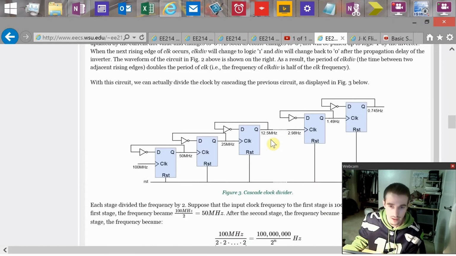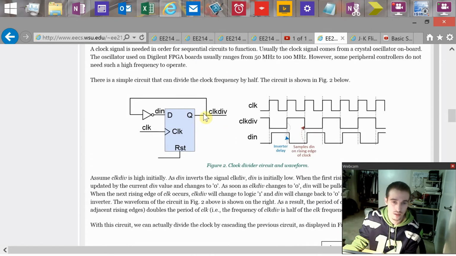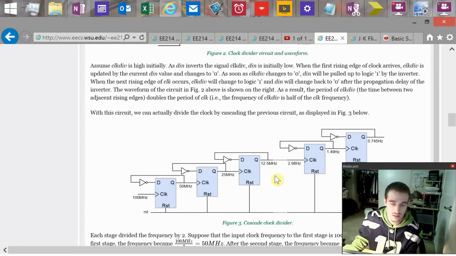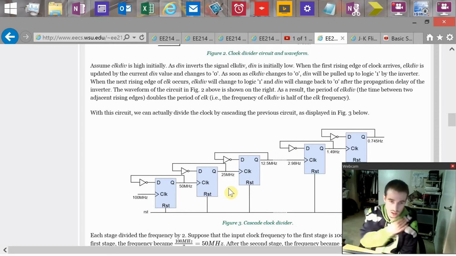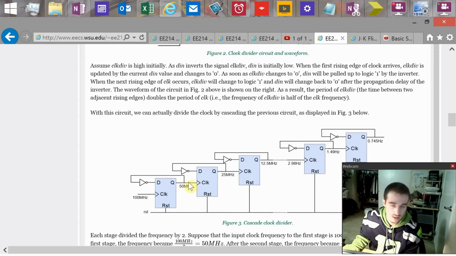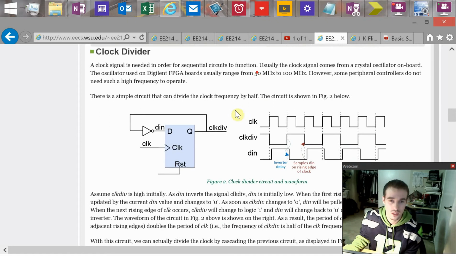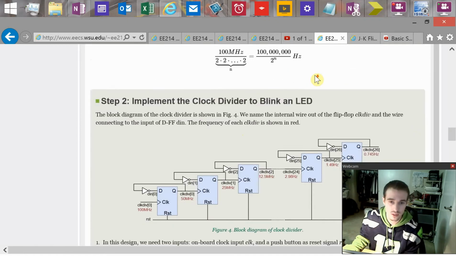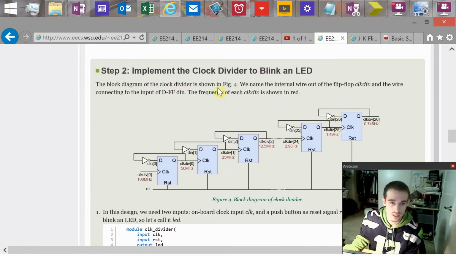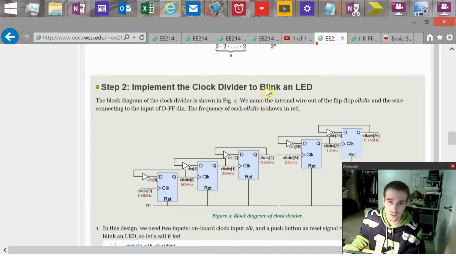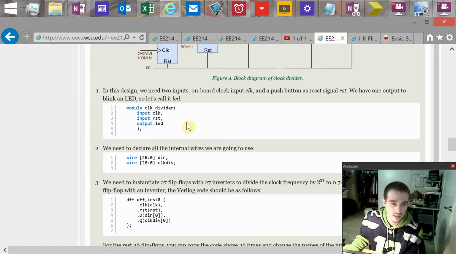Now, if you link a whole bunch of these in series like this, where the clock divider is fed into another clock, you can continually divide the frequency in half, and you can bring it to a desired frequency if you wanted to. That is exactly what we do in this project. It tells you to implement the clock divider to blink an LED.